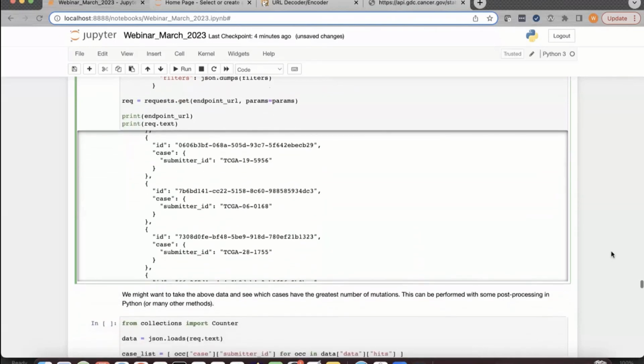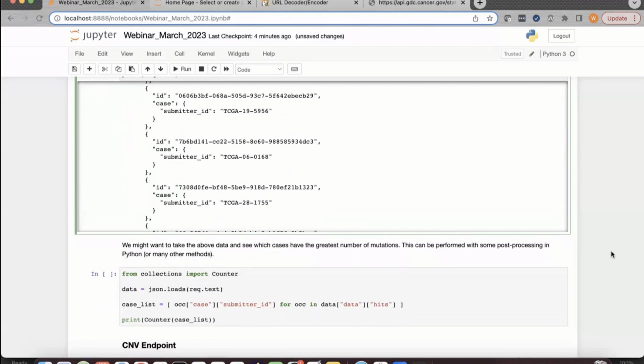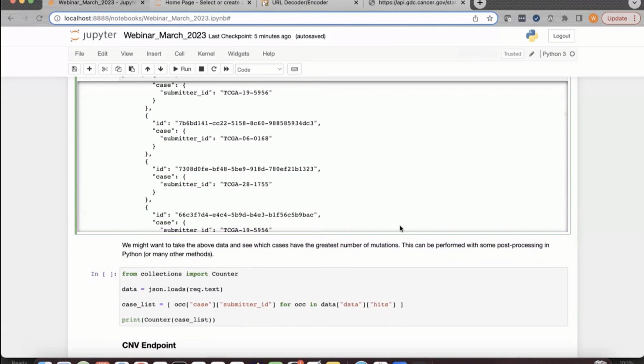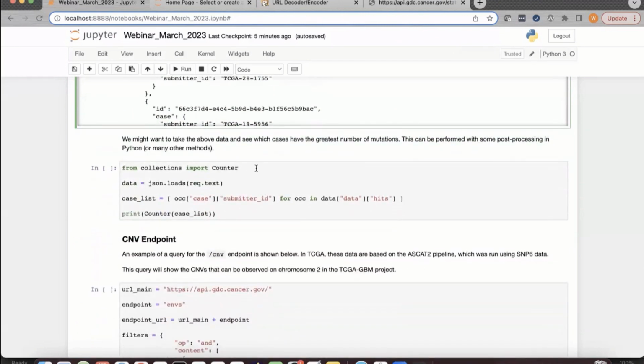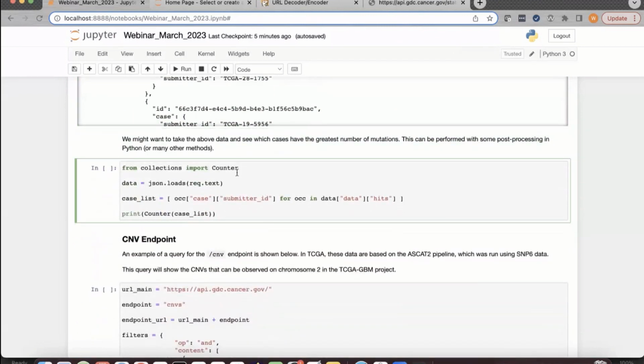So one thing you might be interested in is which of the cases has the most mutations, which in this instance would be which of the cases appears the greatest number of times. Here I'm using this other package that came with my version of Python called Counter, and I'm just making a giant list of all of the case instances and running a counter on it so that it displays each case with the number of occurrences.